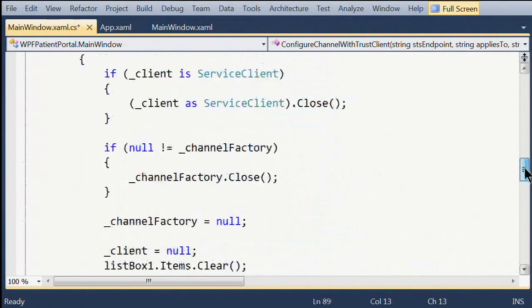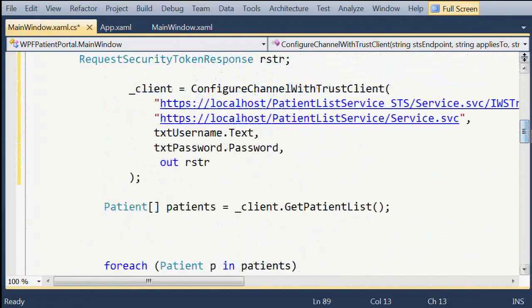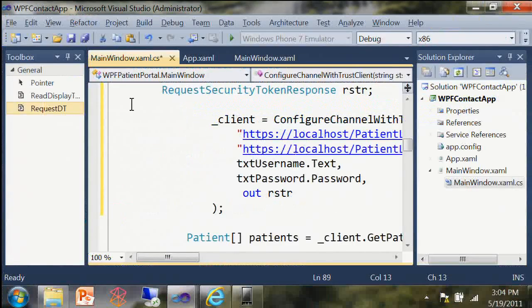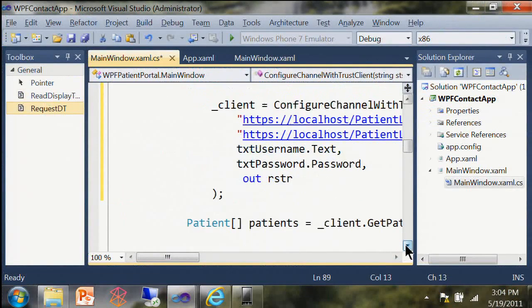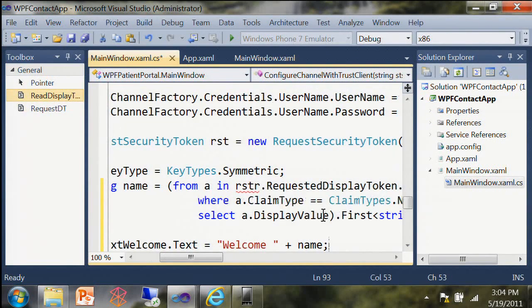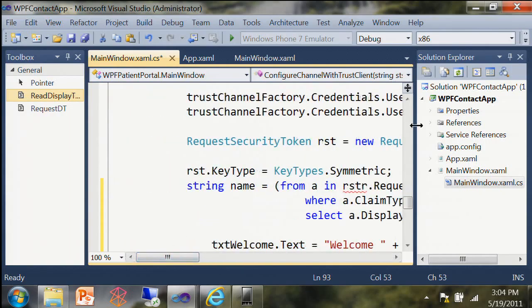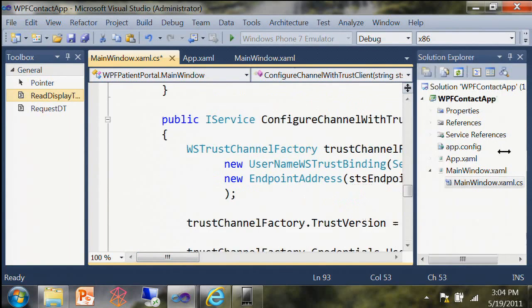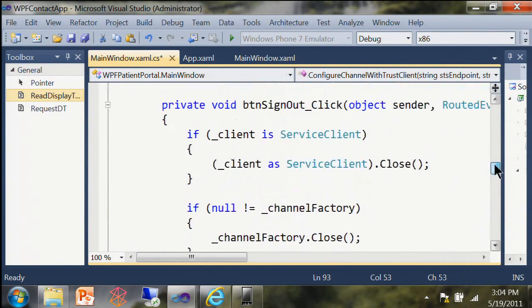So now I'll go back up to my app code. And I need to add the code now that's going to read that display token and display it to the user. I think I dropped that in the wrong spot.